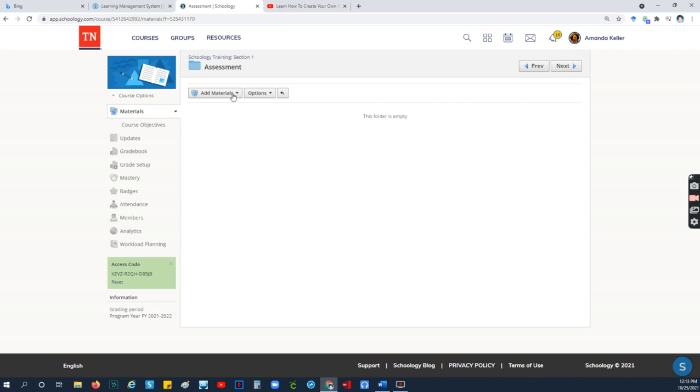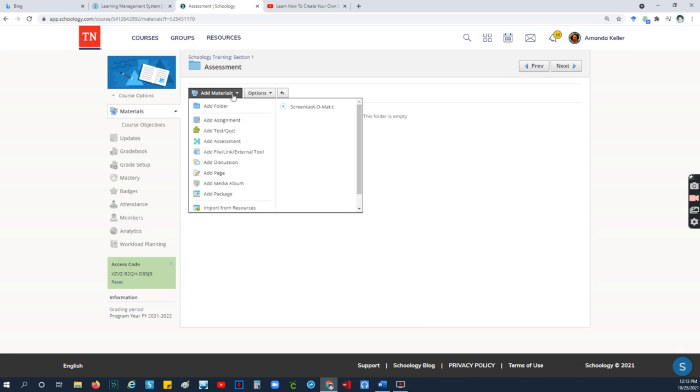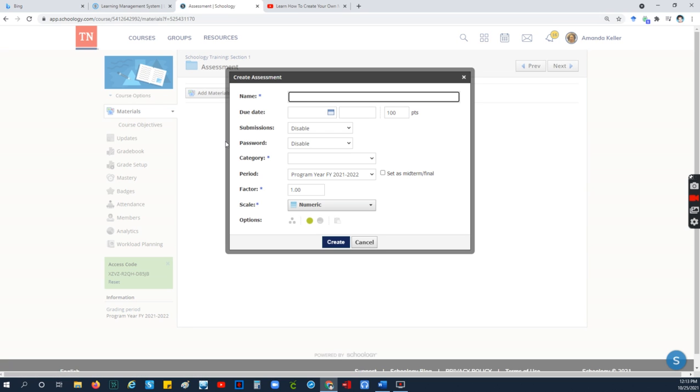The first thing you want to do is click Add Materials and then Add Assessment. Now remember that you want the blue puzzle piece, not the green one. The green one is an outdated feature that, in my understanding, will gradually be phased out. But this blue one is a much better option. It has lots more options to choose from. So I'm going to call this Practice Assessment.